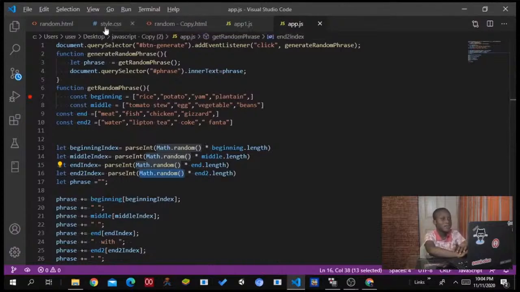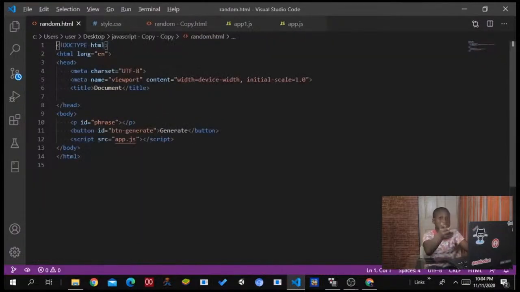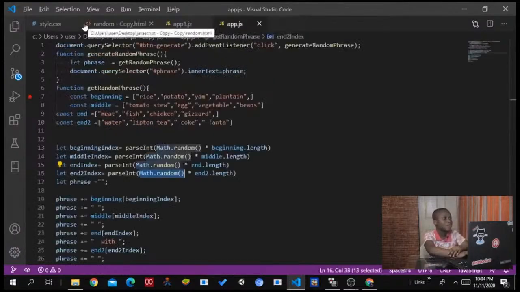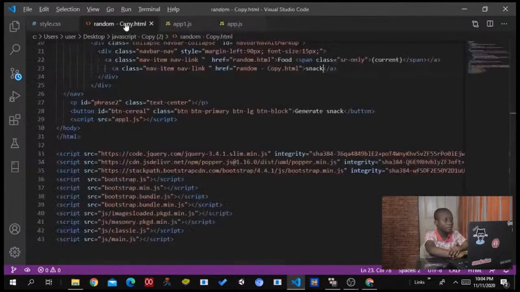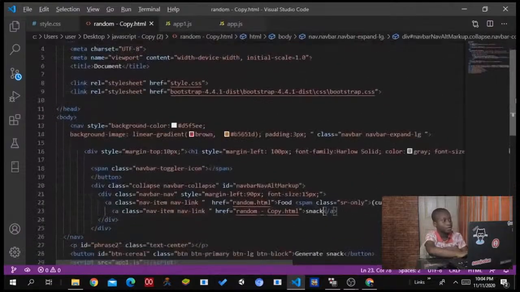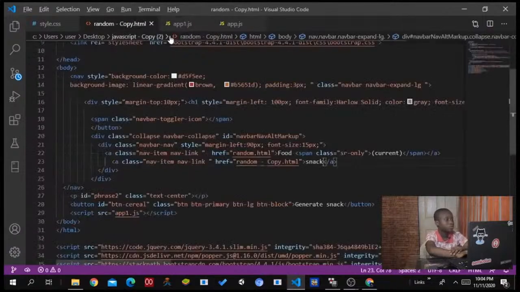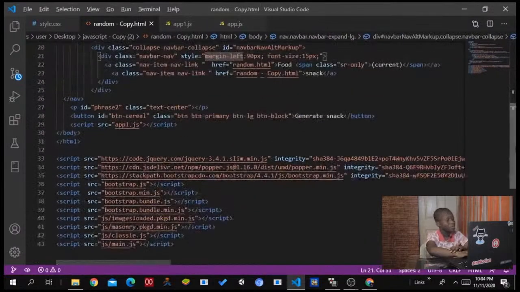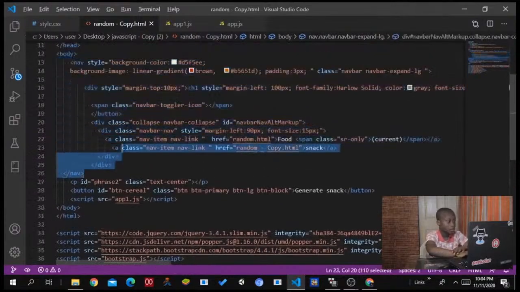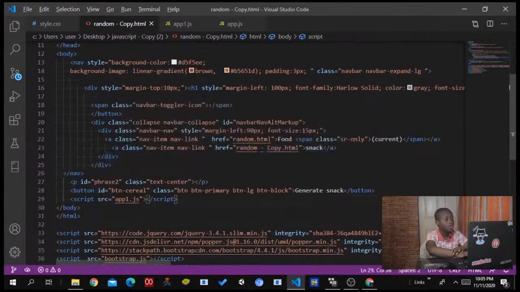Let me first tell you what is going on here. I have an HTML file. Let me show you. Okay, right here. Yeah, this is the HTML file. This is for generating a snack, which is app1.js. I'm not trying to be confusing. This is how it works. Let's get on down. This is where the real stuff goes on, where the generation goes on. All this is just for beautification.